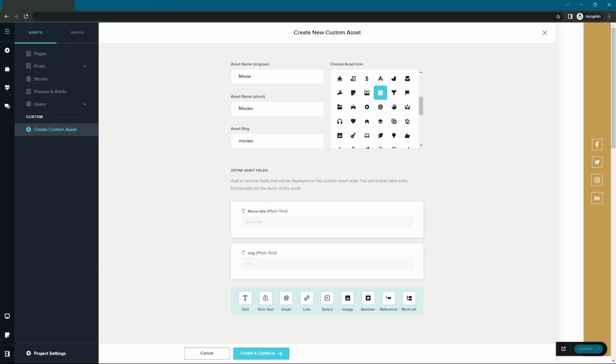But what goes into this asset? This is done here with the asset fields that you see here at the bottom. Text, rich text, email, link, select, image, number, reference, and multi-reference. By default, you're going to get these two already added. Let's look at a few fields that you would typically add for a movie review site. I have my movie here. I want to review it.